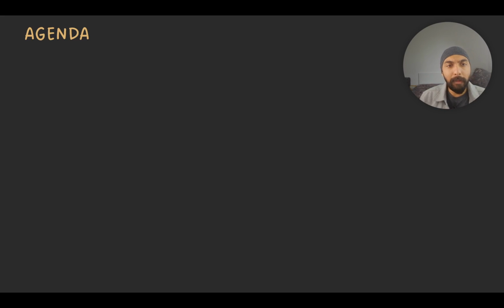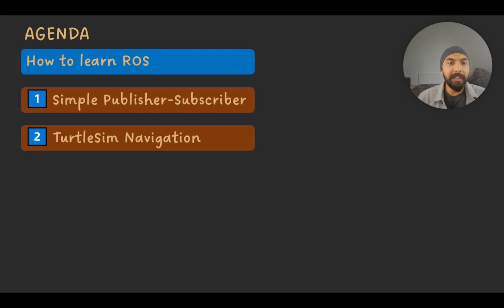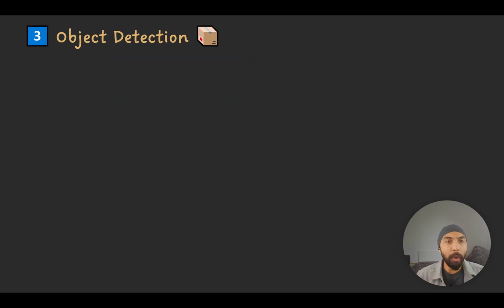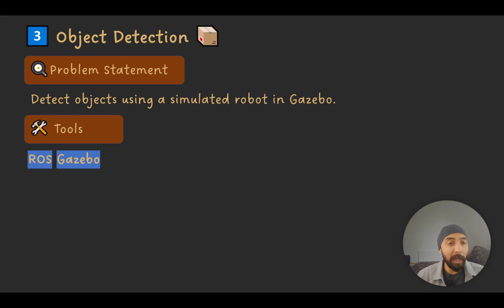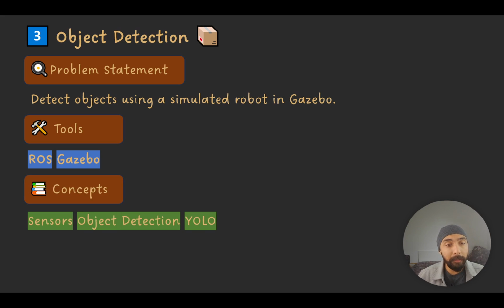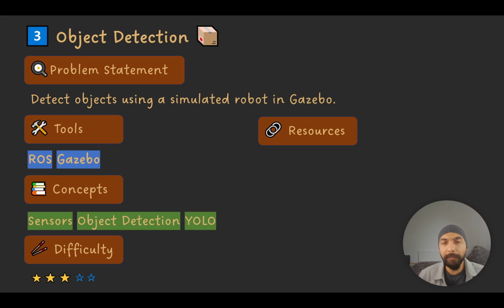Once you do that, you would have a sufficient level of understanding to now implement object detection using ROS. Detect objects using a simulated robot in Gazebo. You would get exposure to Gazebo now, so we'll be introducing a new tool here, which is a simulation environment called Gazebo. The concepts that you would learn by means of doing this project are sensors. You'd get familiarity about sensors, object detection, and YOLO. Difficulty level is slightly harder than the previous one, but it's still a very simple project.